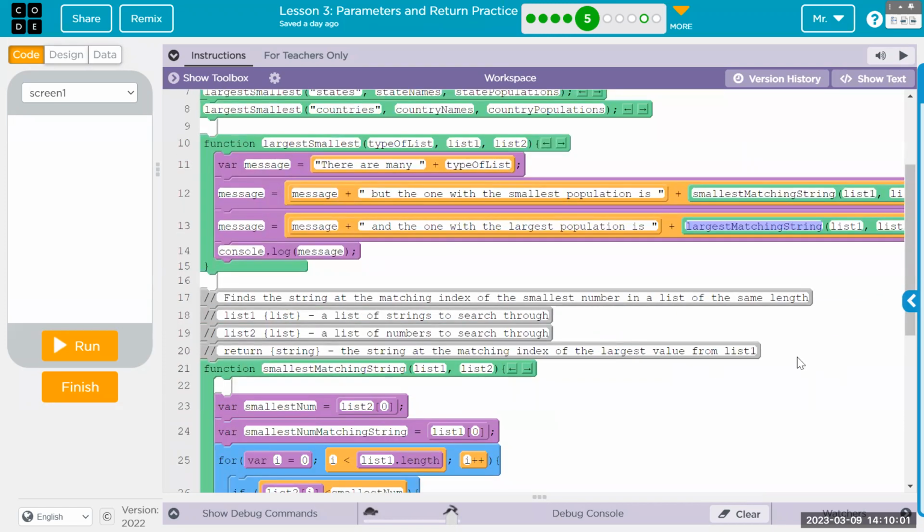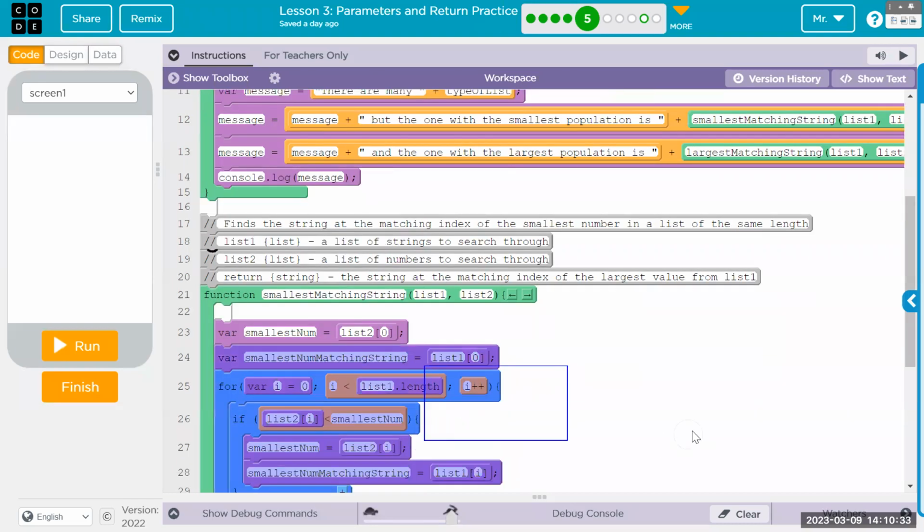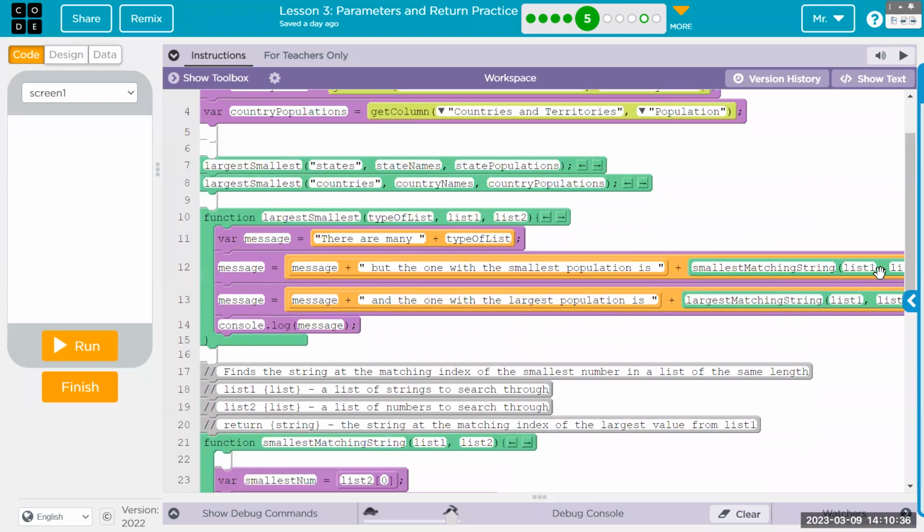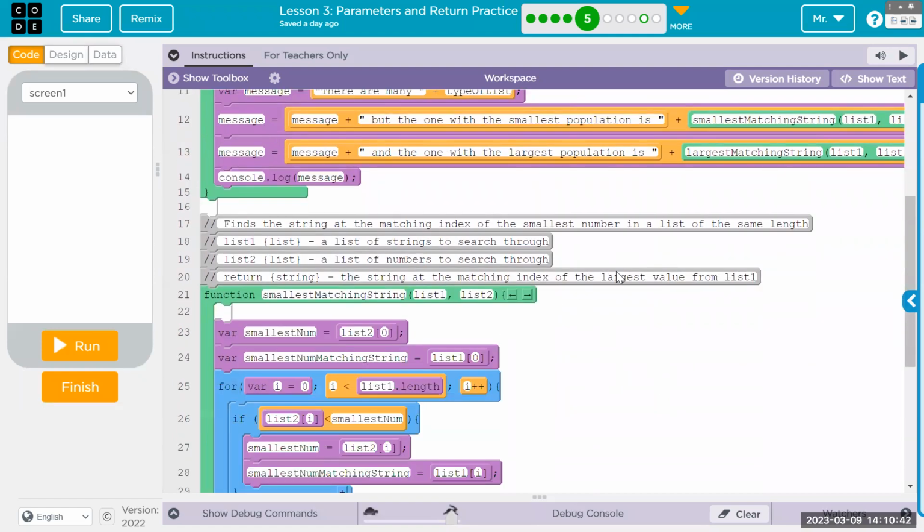Here is some good documentation of what comments should look like in a return function. First is an explanation, then what parameters are being expected and what data type. List one is expecting a list data type, and what's in that list? A list of strings. List two is a list, but it's expecting a list of numbers. Otherwise, it won't work. If you switched names and population, it wouldn't work because it'd be comparing strings and numbers differently.